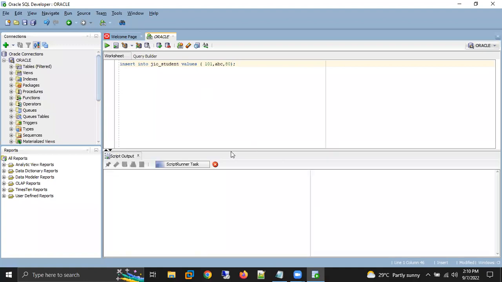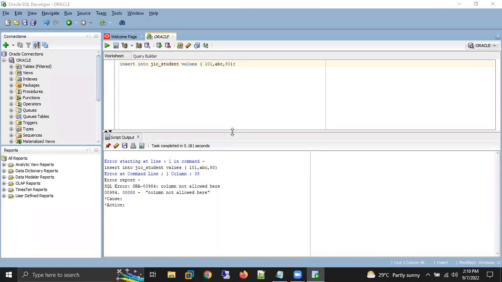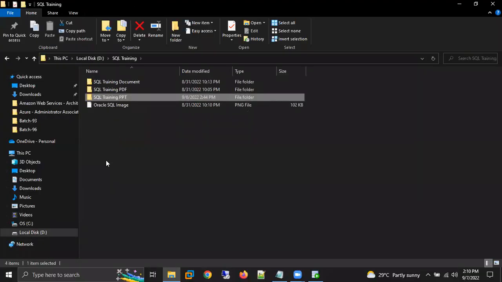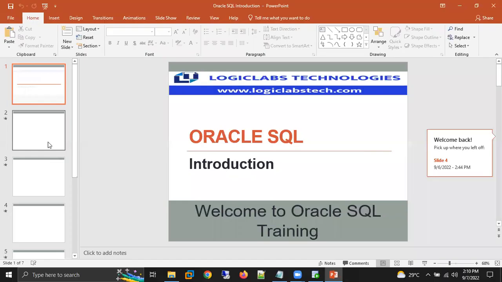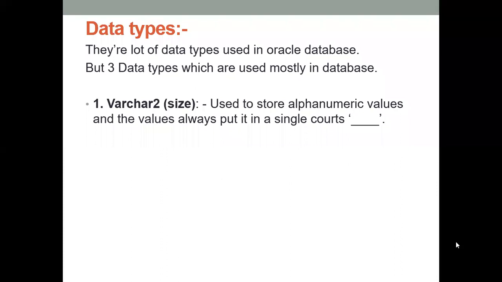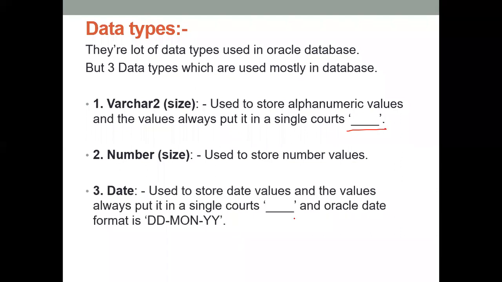But when I press this button, you can see I'm getting an error message. Can you please confirm in the chat box why we are getting the error message? We have already discussed it in the previous session. Correct, single quotes. Let me open that PPT again. Here, when we were discussing data types, we discussed the same thing. If we are using the varchar2 data type, then the value we enter needs to be in single quotes. It is mandatory. Same for date also. Date we are not learning right now, we'll learn later. But for varchar2, the value needs to be in single quotes.